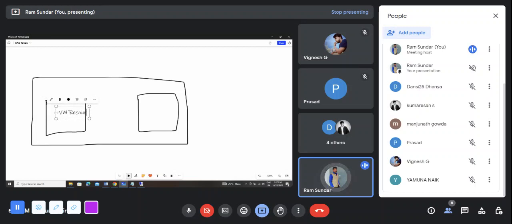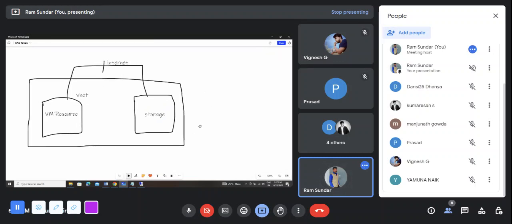So for example, VM1 is a resource, and storage is also a resource. These both resources need to communicate without any internet. Usually the communication goes from the VNet to the internet, and from the internet the communication comes to storage. This is the traditional one. But if the connection goes like this, is it secure? Not very secure.